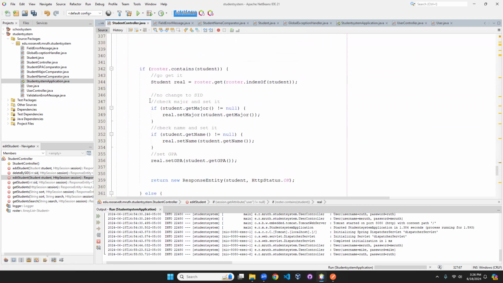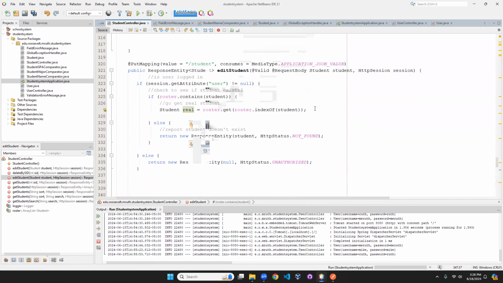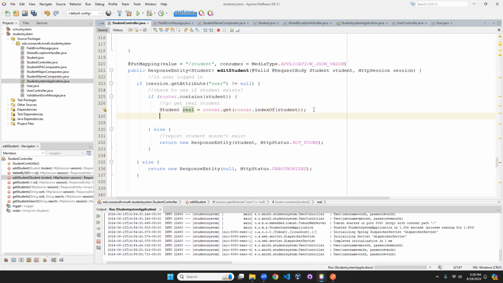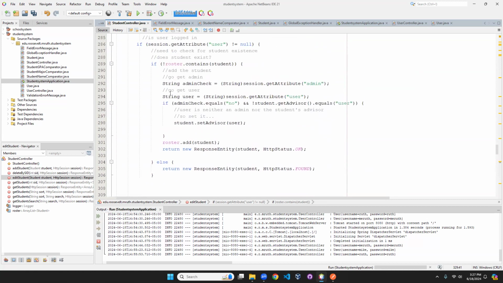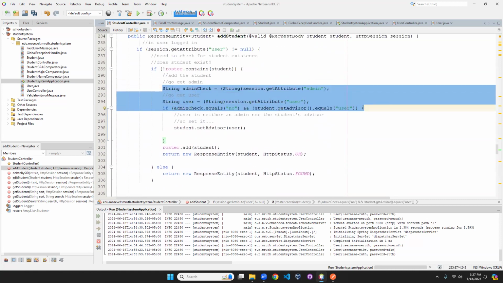All right. So we're not going to allow major changes to SID and so forth, but we do need to check the advisor code first. Okay. You go, wait, what? I'll explain in a minute. We aren't going to allow any changes whatsoever if you aren't authorized. So is the user authorized? Right? So you see the admin check and the string user check, do the same thing.